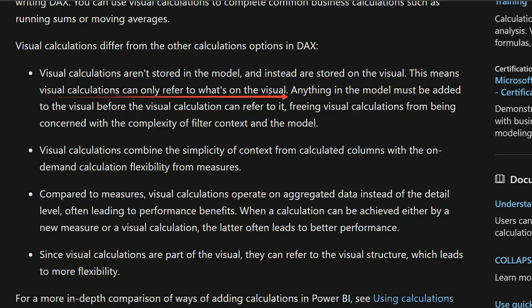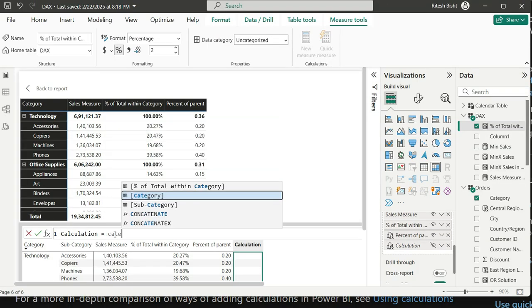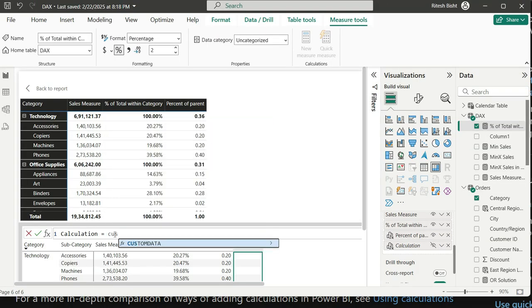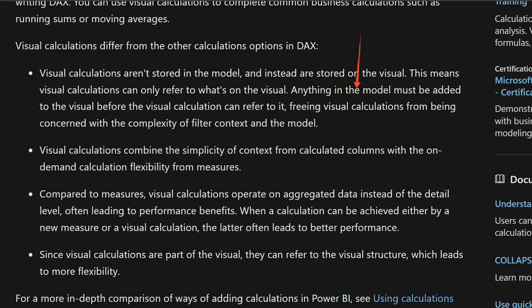And that's why a visual calculation can only refer to what's on the visual. If I go back to my visual calculation, when I write category, it can detect it. But when I write customer ID or customer, it will not detect it because this is not present in the visual. So if you want to use it, it has to be in the visual. Anything in the model must be added to the visual before a visual calculation can refer to it, freeing visual calculation from being concerned with the complexity of filter context in the model. That's what we did: we used ALLEXCEPT over there so that we can modify the filter context. Now you don't need that with visual calculation because it acts on the already present view. And you do have a calculation which will create that subtotal with respect to category for you.